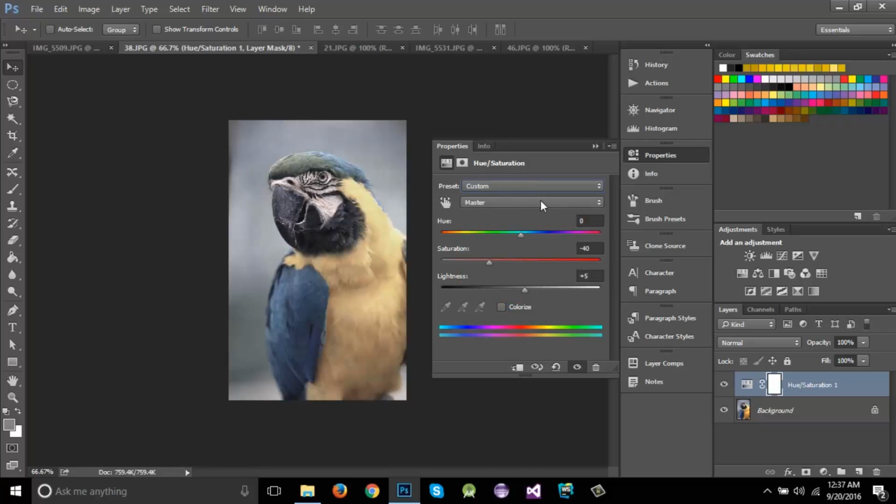Now below that there is another drop down, it has been selected to master. As I mentioned, if I want to change the value of the yellow color of this parrot, I need to select this drop down and select yellow color. Now if I change the value of saturation, you can see that only the yellow color of this image is being changed.